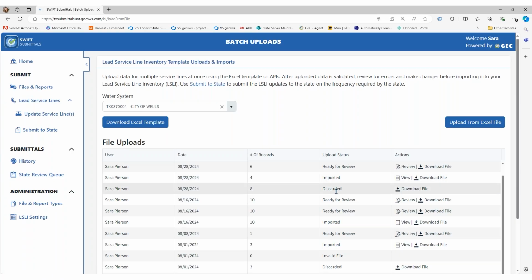For these discarded ones, you aren't able to view anything. You've totally discarded that upload. You can still get that original file, but that's all you can do with those. So that was in the case where you decided there's too many things wrong with this upload, and you just want to clear it out and start over. So that's the discarded status.